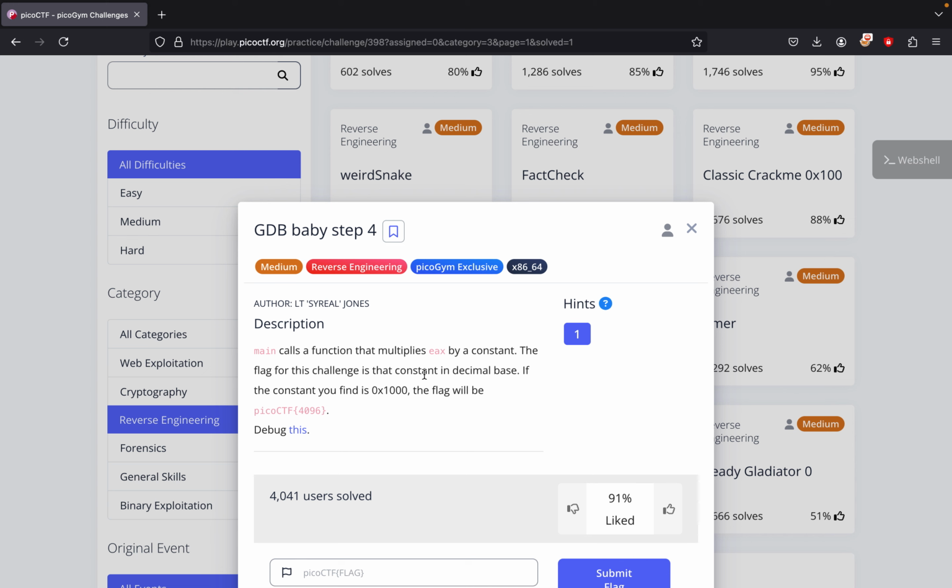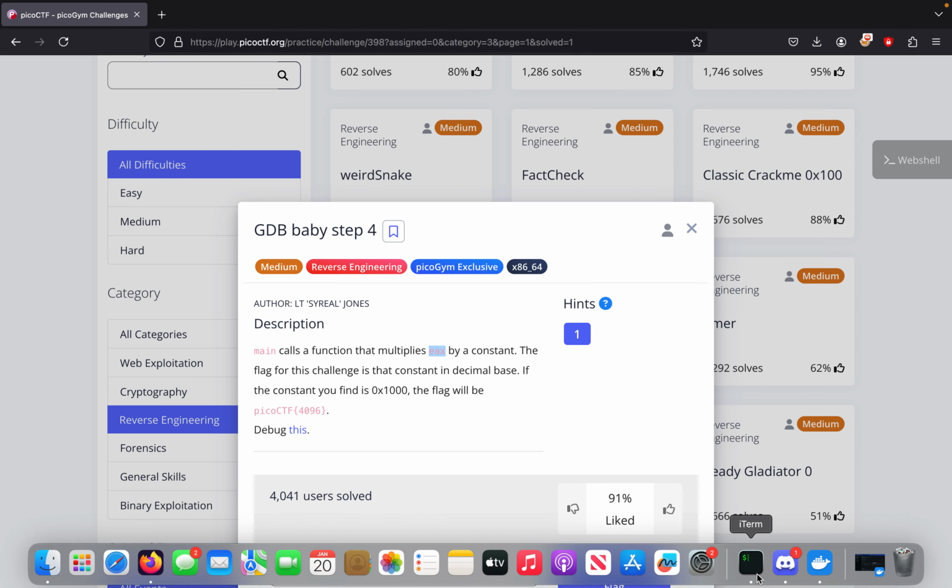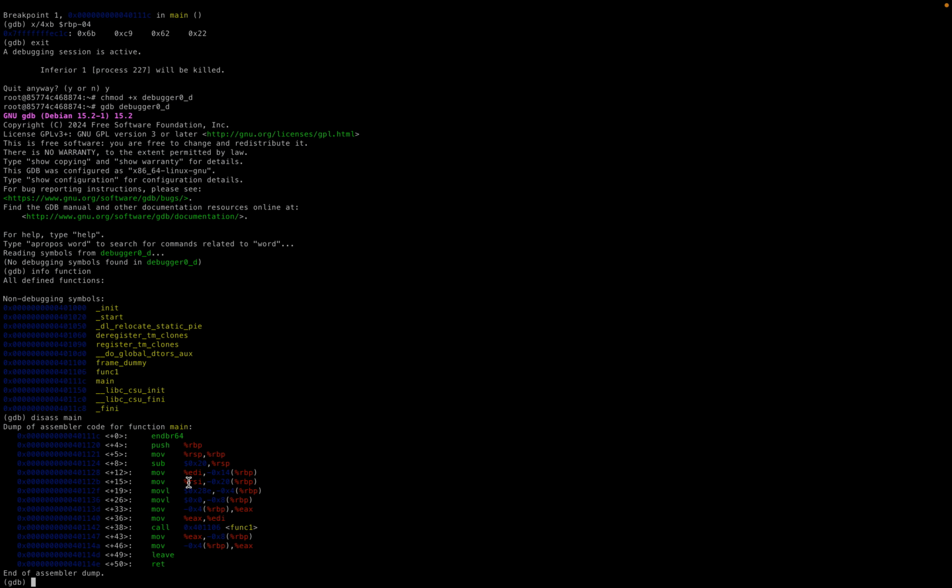This is the flag for the challenge, where the constant is in decimal base. If you find the constant is 0x, the flag will be picoCTF. So we have to find a constant number that's being multiplied to EAX. If we go back to iTerm, do we see anything with EAX? EAX right here, but it's being multiplied by this, which is holding whatever this is holding. So we haven't found it yet. But we see this function call happening.